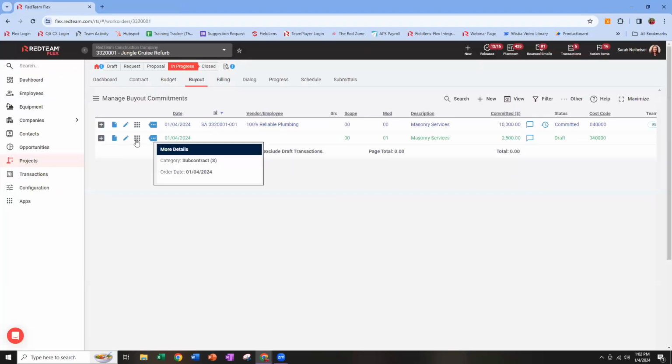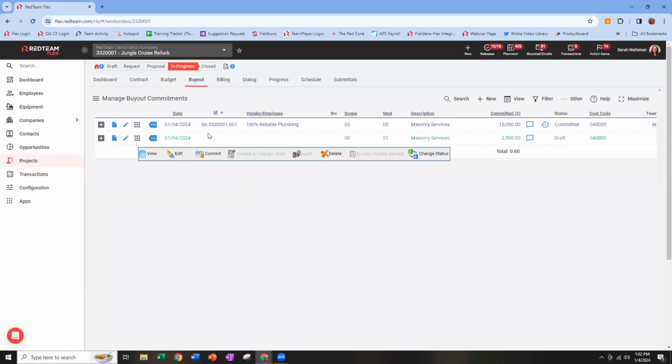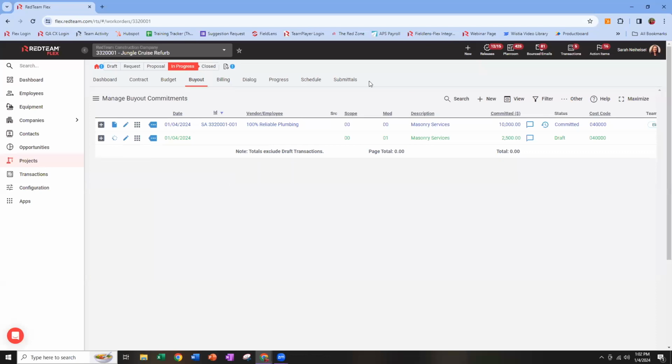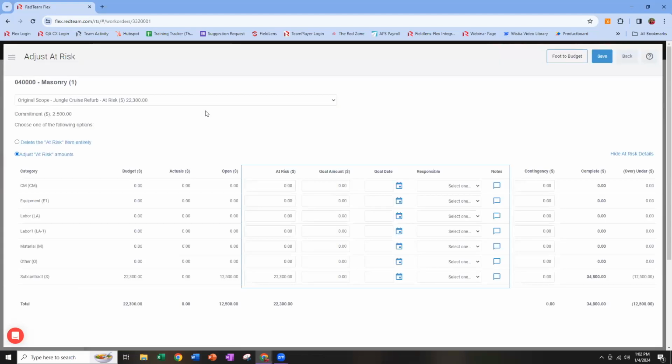Once you commit this, it effectively becomes a piece of the original subcontract. So if I go ahead and commit it, again, remember, every time I commit a new buyout, I'm going to get that pop-up that we saw earlier asking me if I want to adjust my at-risk. This is my manual forecasting. I definitely don't want to ignore all these reminders, right? When this pops up, it's telling me you budgeted $22,300 for masonry. You've already committed $12,500. How much do you still expect to spend?